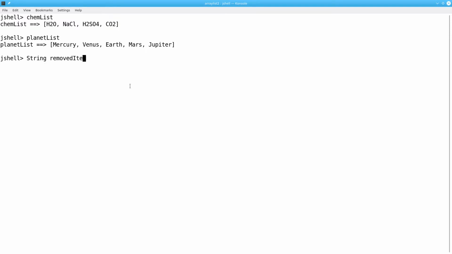So if I say removedItem equals chemList.remove(2), the removed item is H2SO4, and that entry is indeed gone from the array list. You can also give remove an object as its argument, and the first occurrence of that argument in the list will be removed. This version of remove will return true if something was removed successfully, false otherwise.